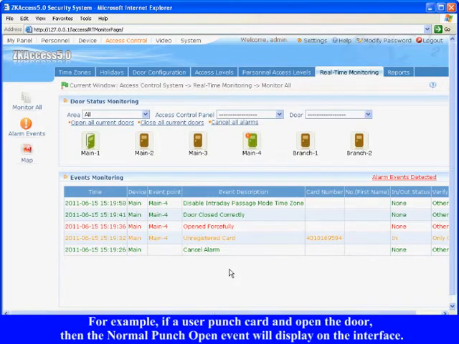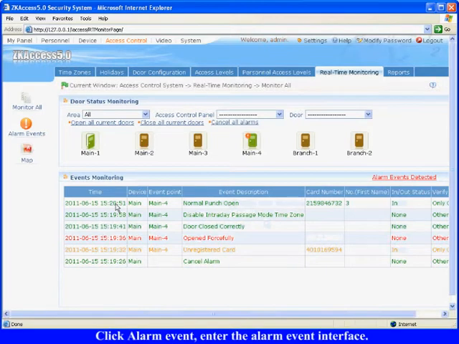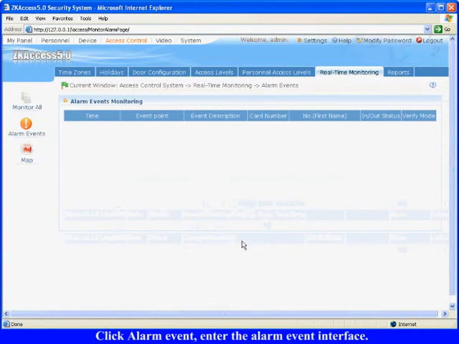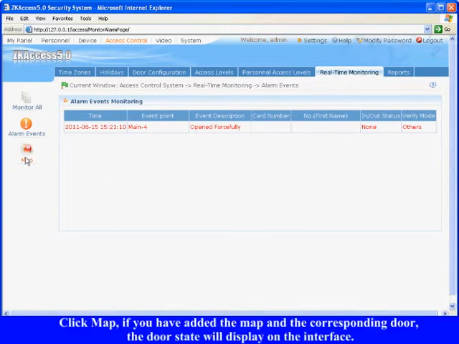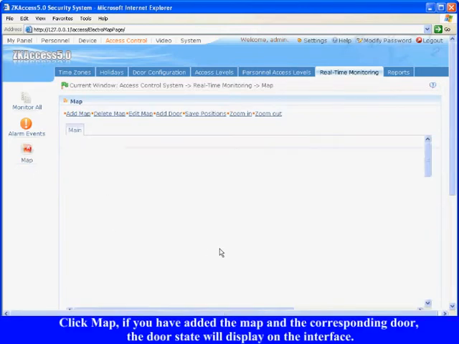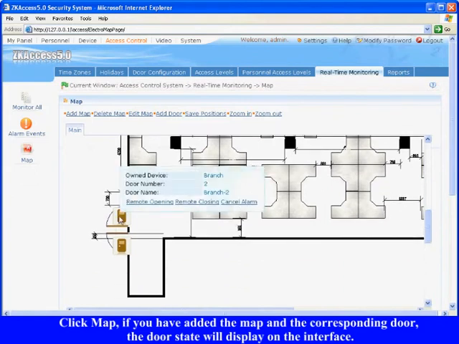For example, if a user punched a card and opened the door, then the normal punch open event will display on the interface. Click Alarm Event to enter the Alarm Event interface. Events such as opened forcefully will display on the interface. Click Map. If you have added the map and the corresponding door, the door state will display on the interface.